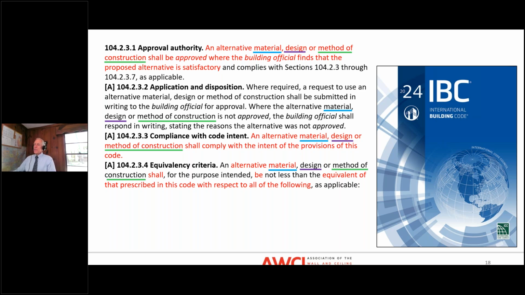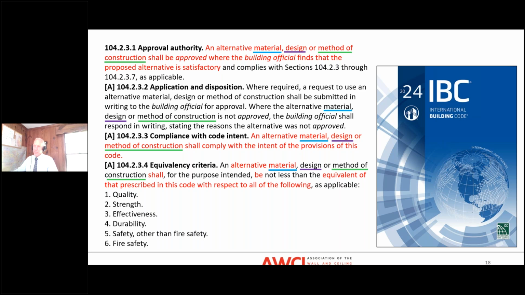And then equivalency criteria. These criteria are something that, if we do decide to have a poll question later on in this presentation, you might want to know. Equivalence criteria: an alternative material shall, for the purpose intended, be not less than the equivalent of that prescribed in this code with respect to all of the following. First, quality, strength, effectiveness, durability, safety, and fire safety.